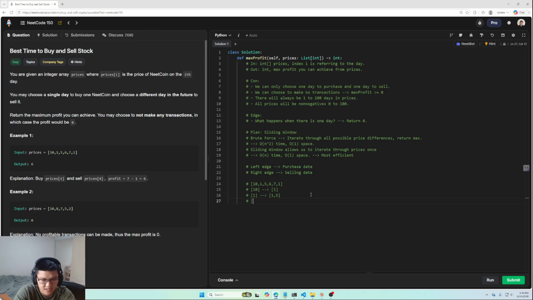Next, we see 6. So 1 and 5 would become 1, 5, and 6. This increases our profit by 1. Next, we have 1, 5, and 6, which expands to 1, 5, 6, 7.